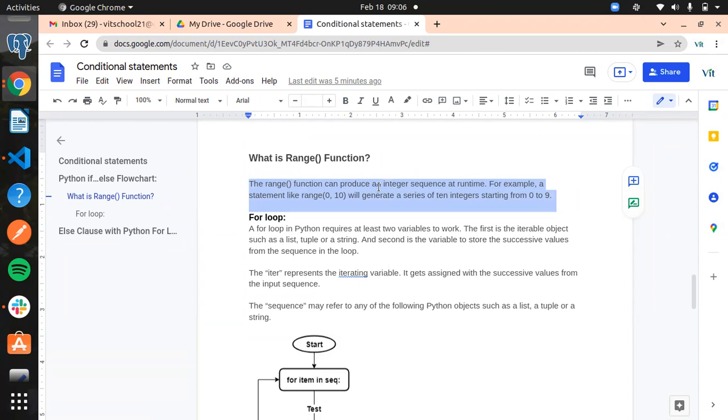It generates an integer sequence. We already discussed this. It gives a list of values as a sequence. If we give 0 to 10, it gives 0, 1, 2, 3 up to 9. It won't include 10 because it won't include the end index. If we want 10 as well, we need to add plus 1 to the end index so that we can get the value. Okay, that is already clear.